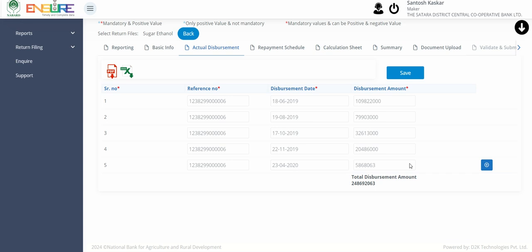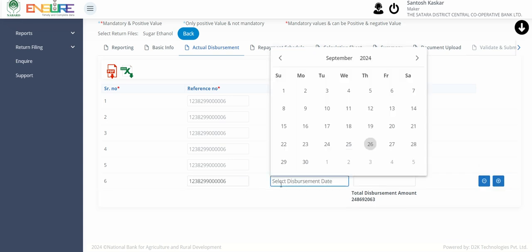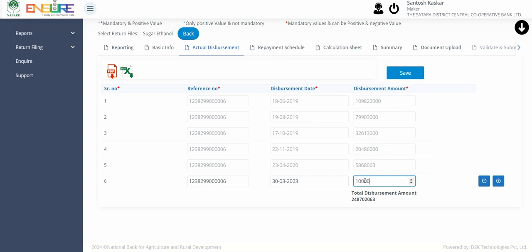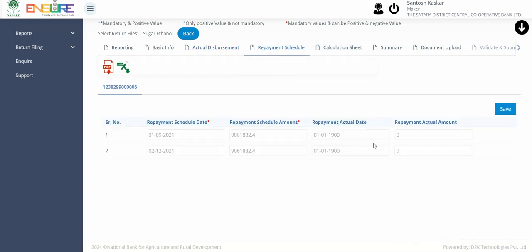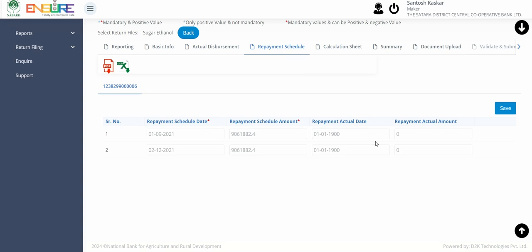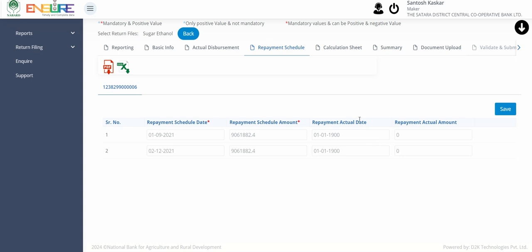Same as Basic tab, previous disbursement details will be auto-fetched. In case any new disbursement is there, enter the same, else click on Save button. Next, click on the Repayment Schedule tab. In case the actual date of repayment needs to be entered, enter the same and click on Save button.